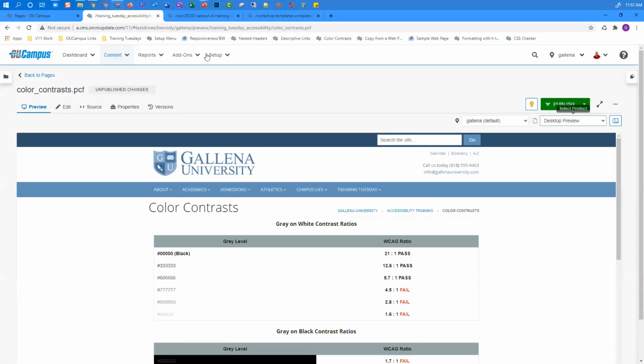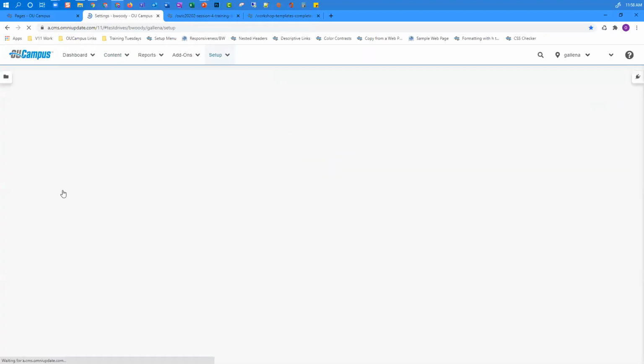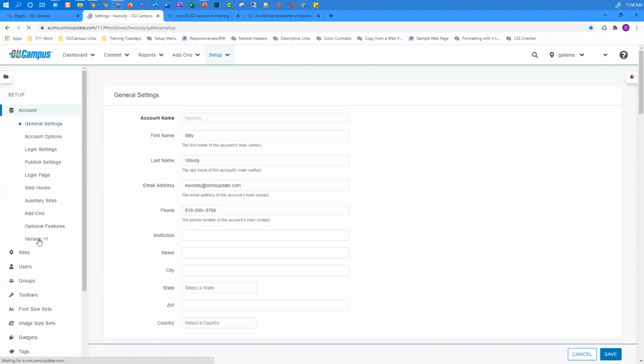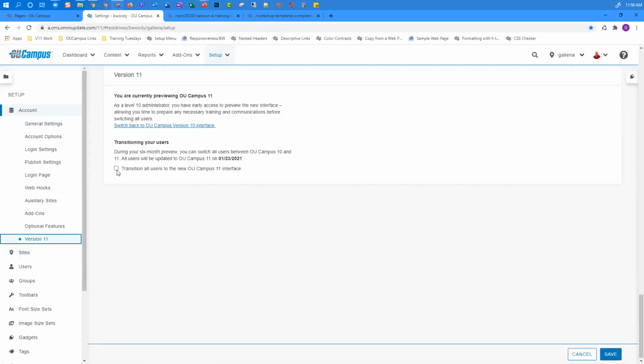If I went into my account settings here as an admin, you'll see there's a version 11 option here. I can come in here and turn this on for all my users right now, so everybody can see it and start using version 11 right now. So it is there. Speak to your admin. If you are a SaaS client, you're able to do this right now and go ahead and start using version 11. Yep.